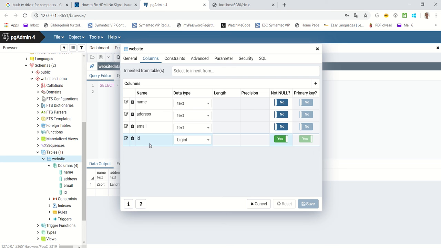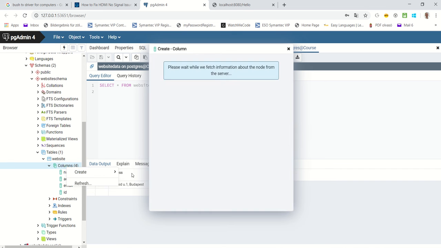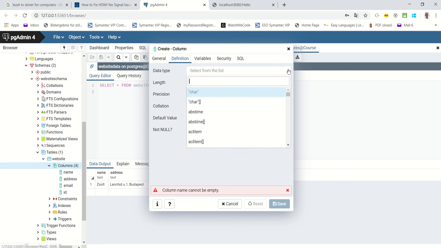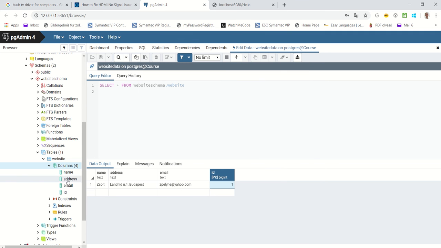So how did I create this new column? It's quite easy. When we close this and we go on columns and you right click and you say create column, that's where you can create a new column. You just write the name here and comment, and then here definition, the data type you must fill out, and also the not null value should be yes, right? And the variables, security, and SQL, I didn't touch those. So okay, that's how I added the new column, ID column, and how I changed the uppercase letters to lowercase.